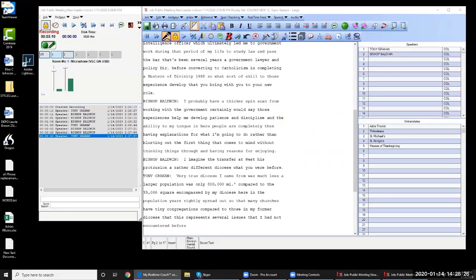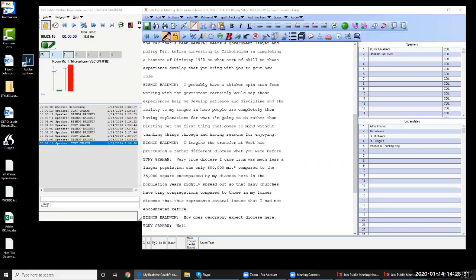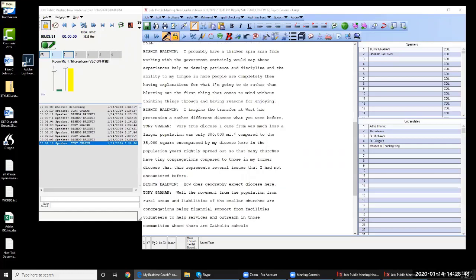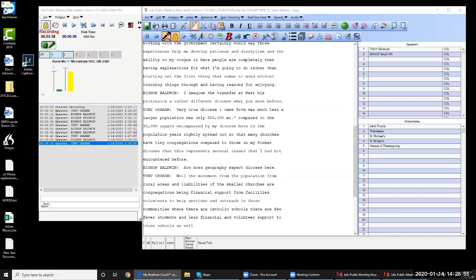Well, for example, the movement of the population from rural areas to the cities is affecting the viability of the smaller churches. Smaller congregations mean less financial support for maintenance of facilities, fewer volunteers to help with services and outreach. And in those communities where there are Catholic schools, there are fewer students and less financial and volunteer support for those schools as well. I know you've been visiting and plan to visit each of the parishes in the diocese. How far along are you in that process?